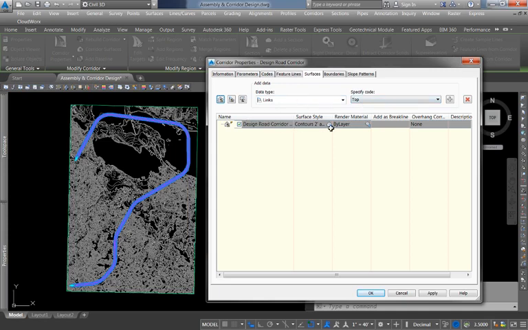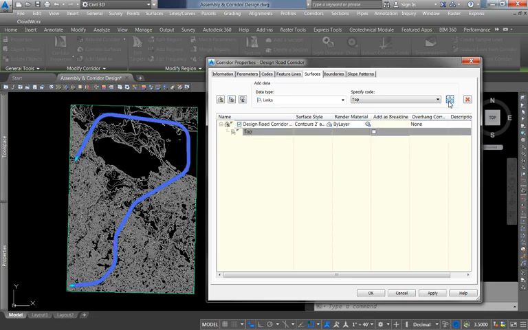So we have our surface, but there's no information on it yet. I have to add some information, and I'm going to add information from our assembly, and I want the top of the assembly to represent our surface that we're going to create. So I can click the plus button and add it to our corridor surface. And then I'm going to check this box to add as a break line.